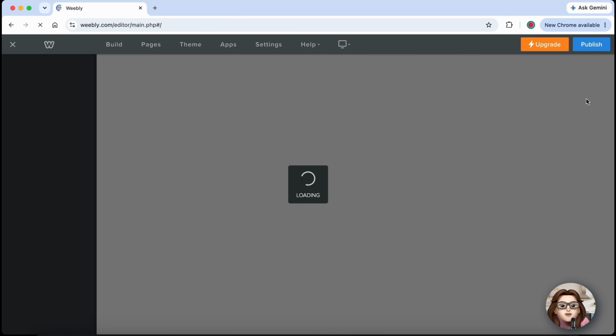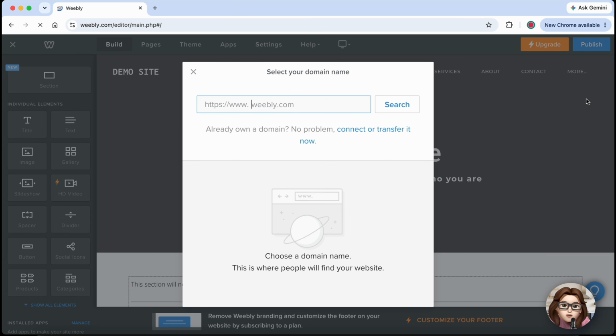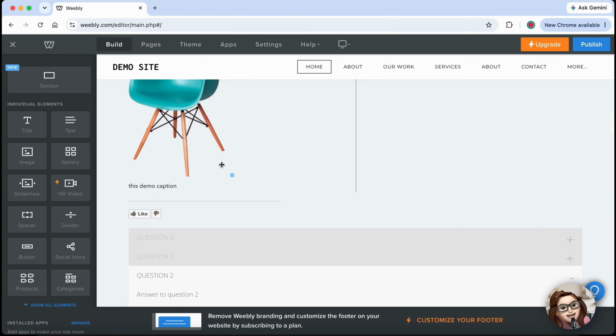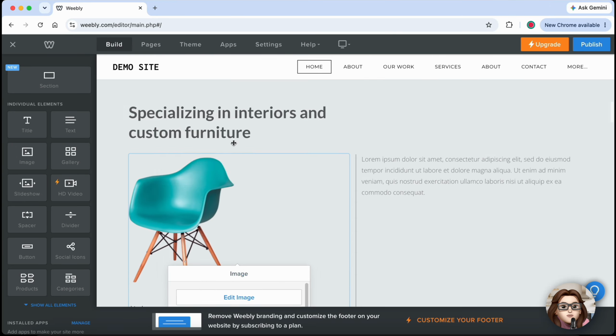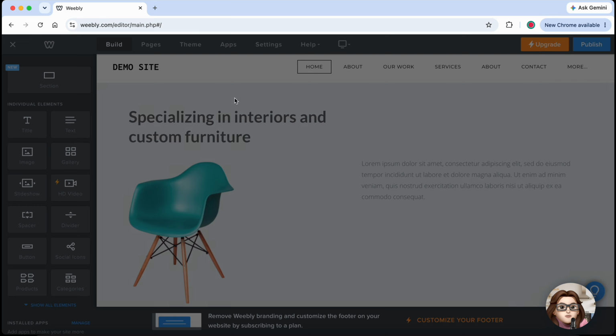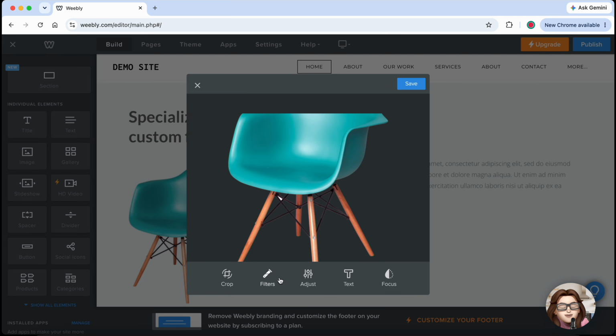Once you're in the editor, navigate to the page containing the image you want to format. Click on the image to open its editing options. To modify the image itself, click Edit Image. Here you can crop the image, apply filters, adjust brightness and contrast, add text overlays, and make other visual enhancements.